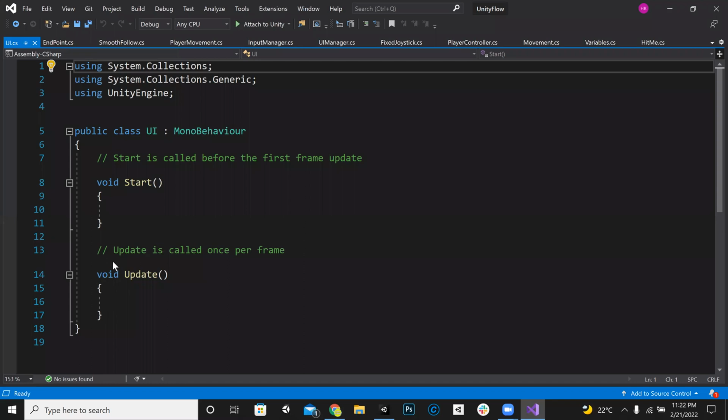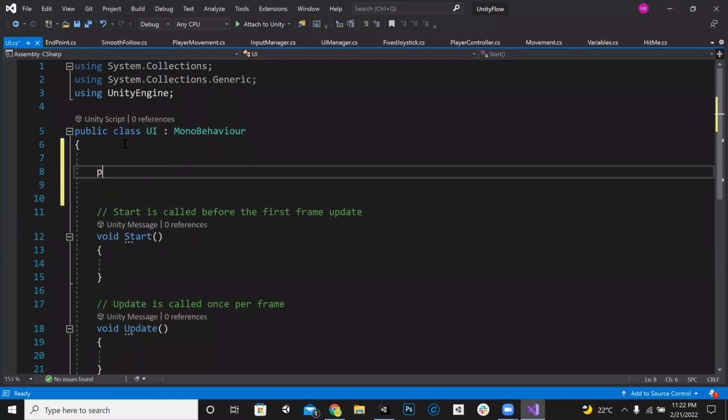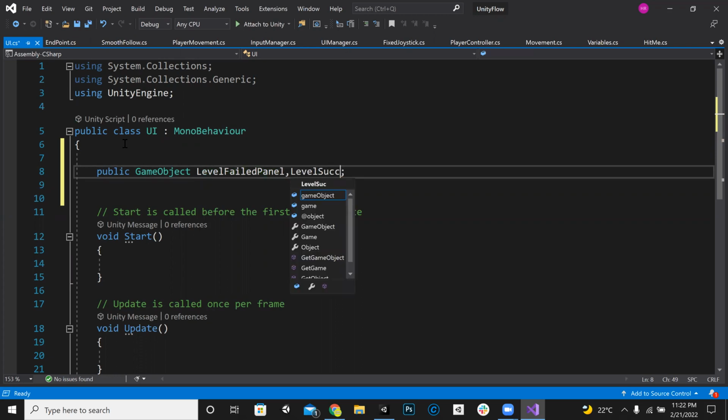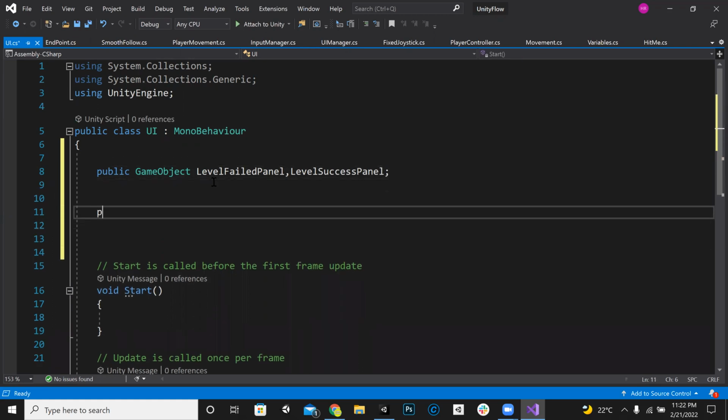And this is the same as we have done before. We can create a public game object level failed panel, and that's it. And we can make a comma and level success panel. And we have to make a public static UI instance.